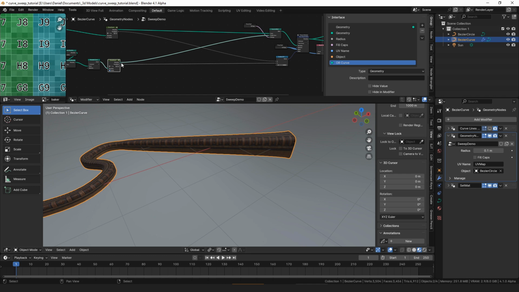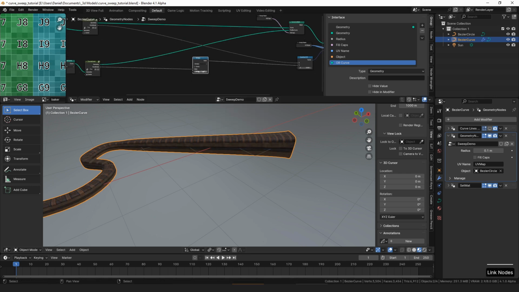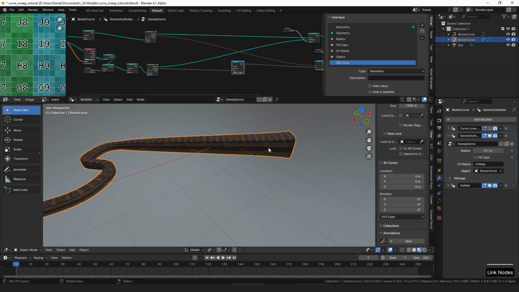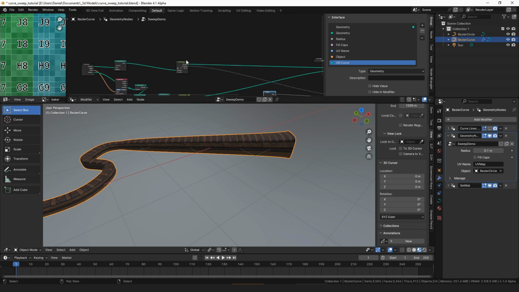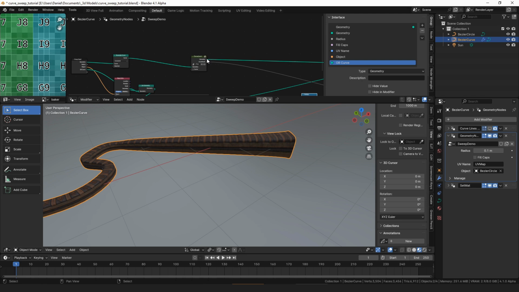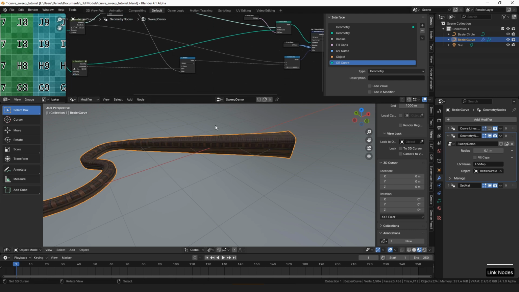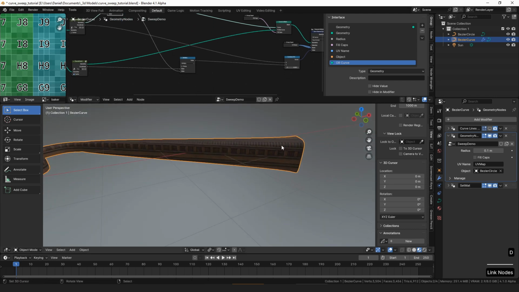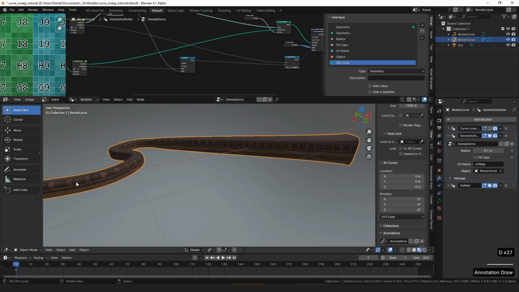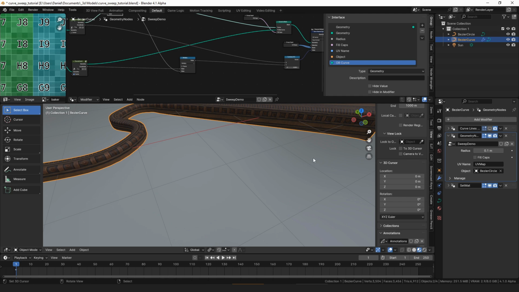Now on our profile curve, we want to multiply by the radius of the control curve. And so to do that, we need to capture the radius. So let's add another capture attribute node here. And we're going to capture the radius. And if we plug that into here, you can see we get this, where the size of the texture on the larger radius is the same as it is over here where the radius is smaller.